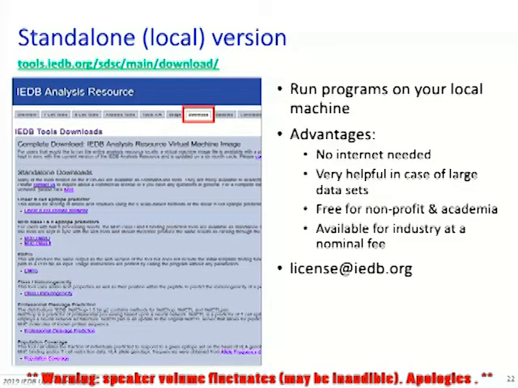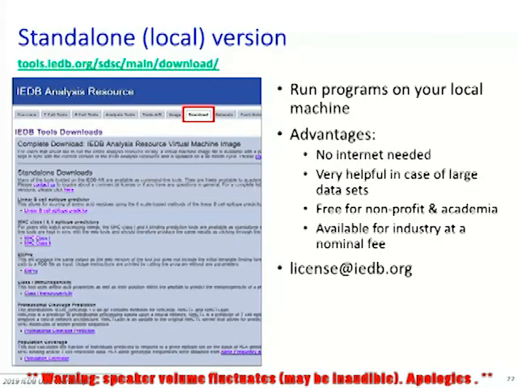And this is free for non-profit and academia. And we provide this to industry for a nominal fee. And we provide good support and everything. And you will get email for every future release and all the support that you need. And if you are interested in getting a license for your company, you can contact us at the license address.